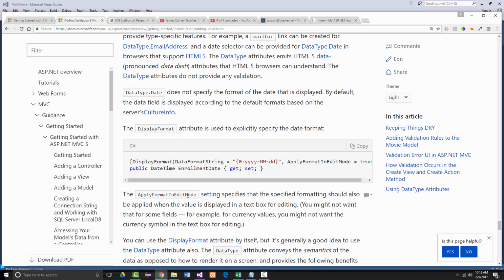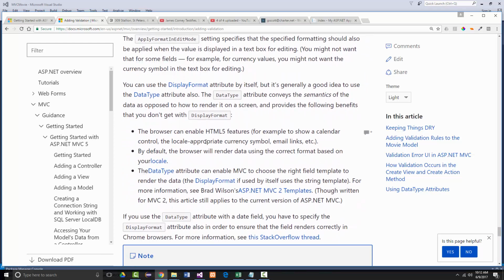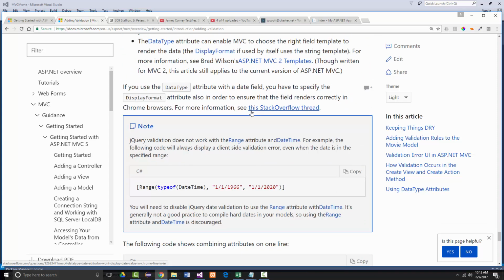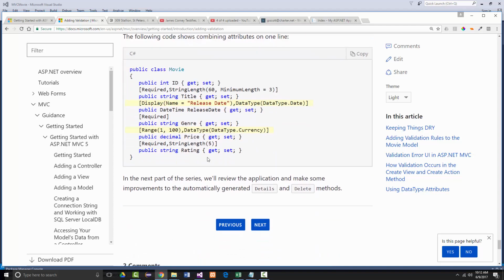And they say if you want to see that, you can go look on the Stack Overflow thread that's shown, that I'm highlighting with the mouse pointer. All right. jQuery validation does not work with the range attribute and DateTime. You'll need to disable jQuery date validation to use the range attribute with DateTime. It's generally not a good practice to compile hard dates into your model, so using the range attribute and DateTime is discouraged. So they show on the bottom here how you can combine all that stuff together.